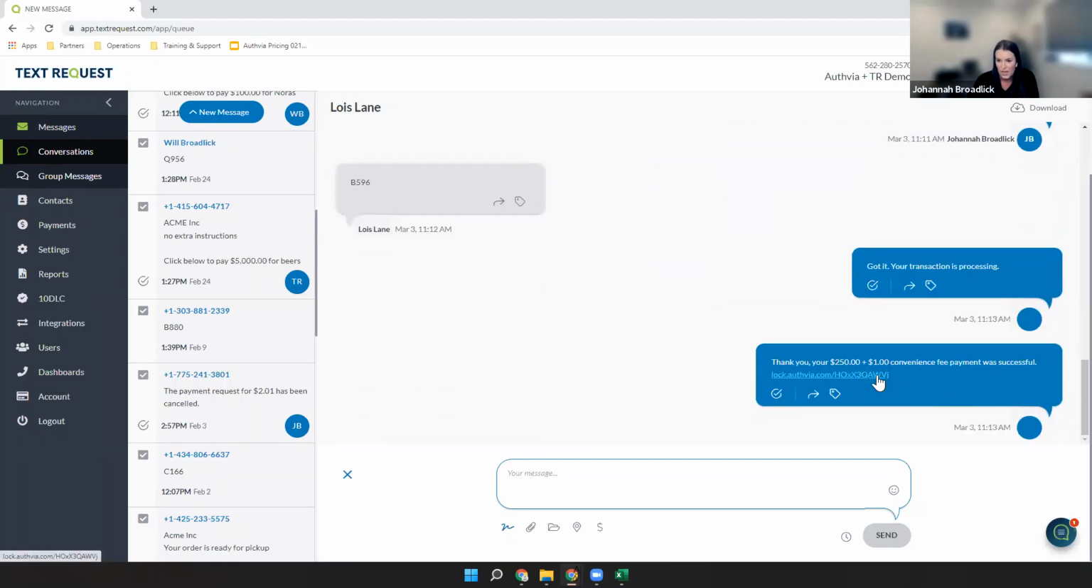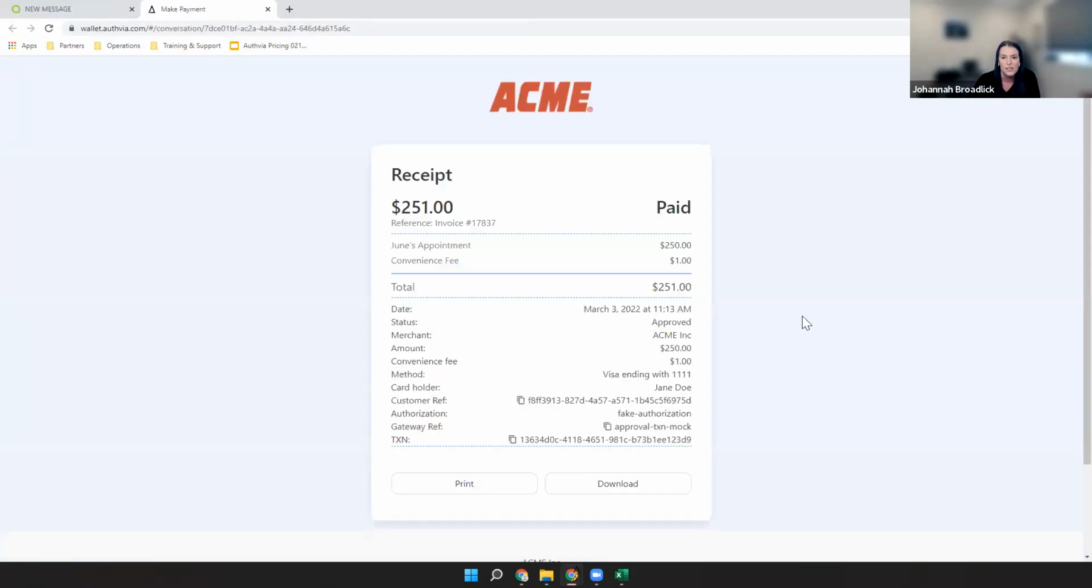So now I can see that this one was paid, and we can open up the receipt here. And this receipt will tell us a little bit about the payment. Give it a second to load here. So I've got my Acme Inc. logo up at the top. And again, I'll show you the settings so you can customize this for your business. And then we've got a receipt. So this details that reference number, has June's appointment with the amount, the convenience fee. Everything is laid out here. I can choose to print or download this. So as the business, you're not only receiving and seeing this receipt, but your consumer is seeing it as well.